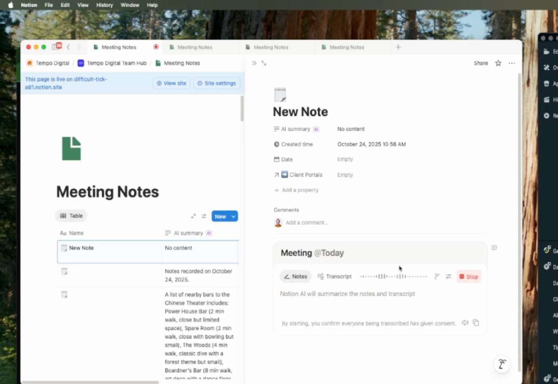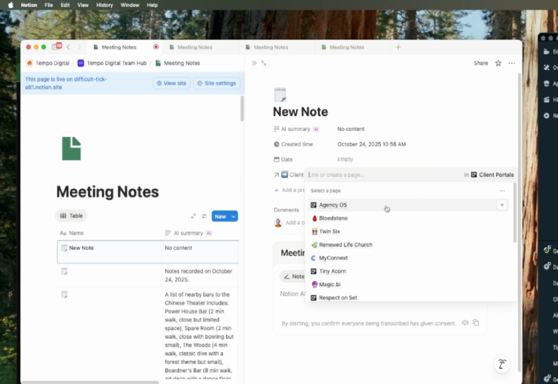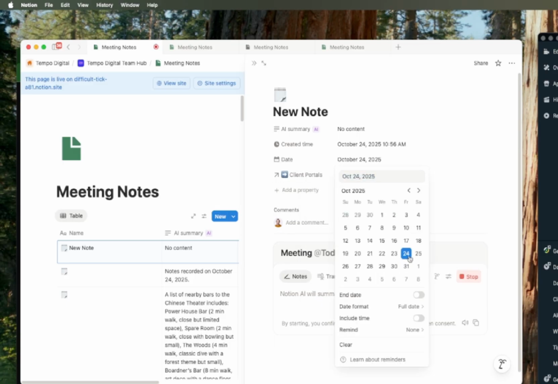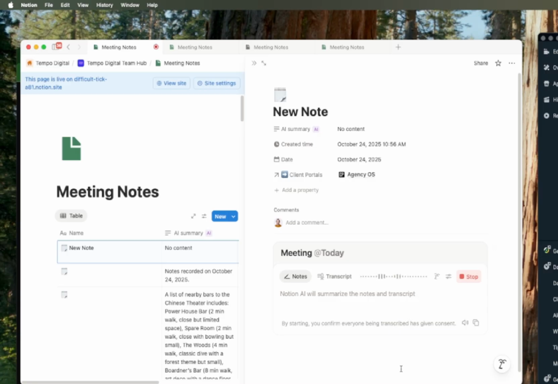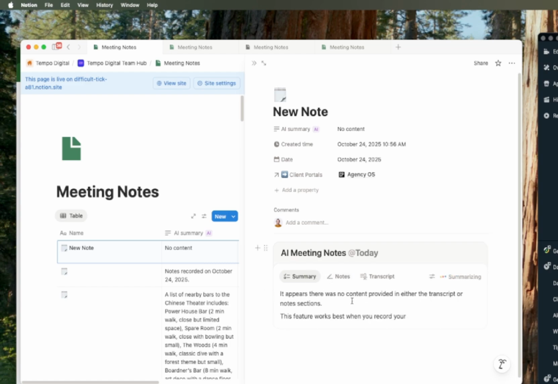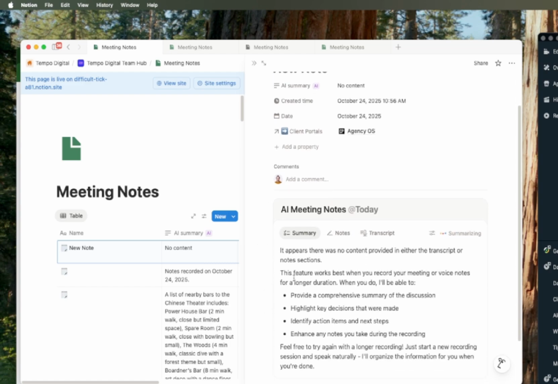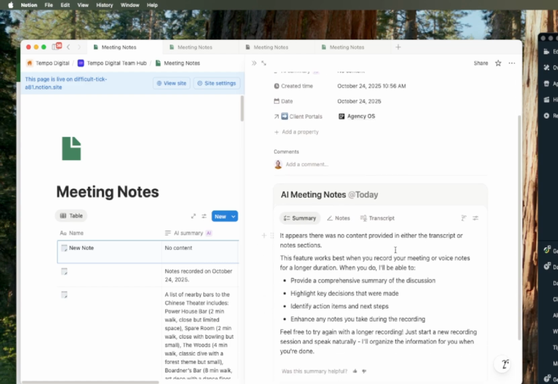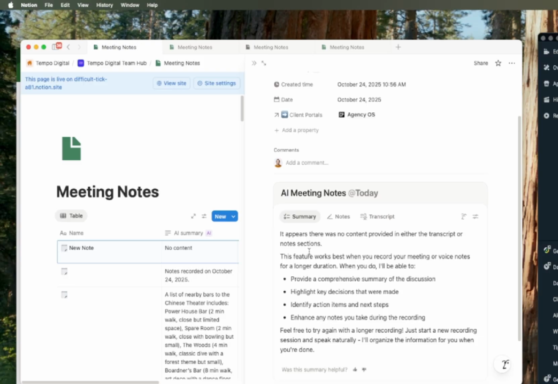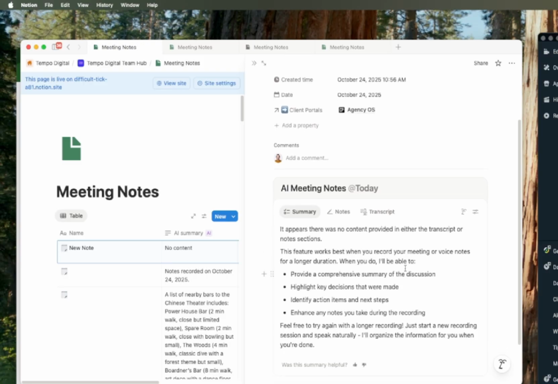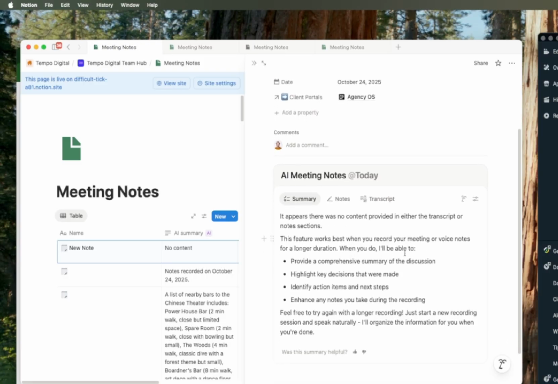So right now we're looking at this transcript. It's taking the notes, which is great. It's in my database and all I have to do to organize this is just associate it to my client. So for this, I'll just populate that to Agency OS. The date is today. And then when I'm done with this meeting, I can close out of the meeting and the transcript should stop and it will give me some content. So it appears there's no content provided in either transcript or note sections. This feature works best when you record your meeting or voice notes for a longer duration.